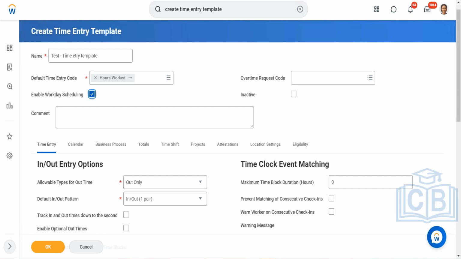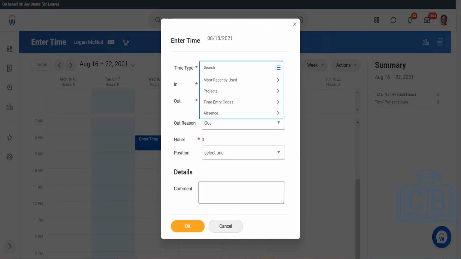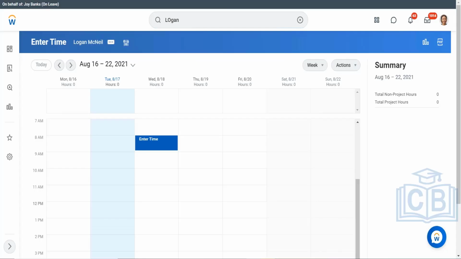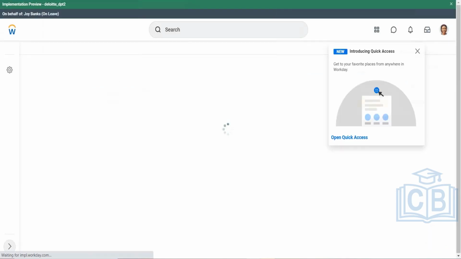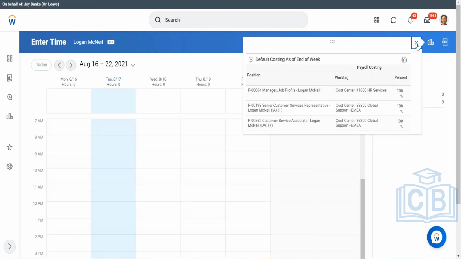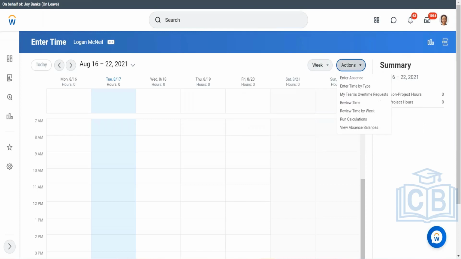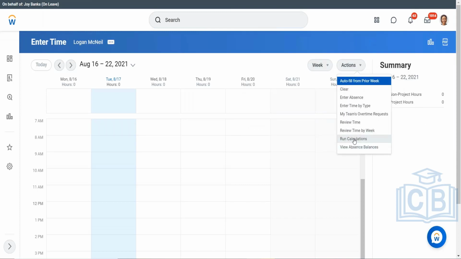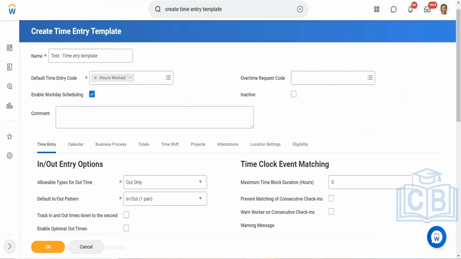In time tracking, what happens? The calculations which are there in the background do not get refreshed automatically. They have a run calculation kind of a setup, the way I'll show you. Run calculation means refreshing the calculation. That is the one which reflects the updates and the changes. All right, that is the first part.